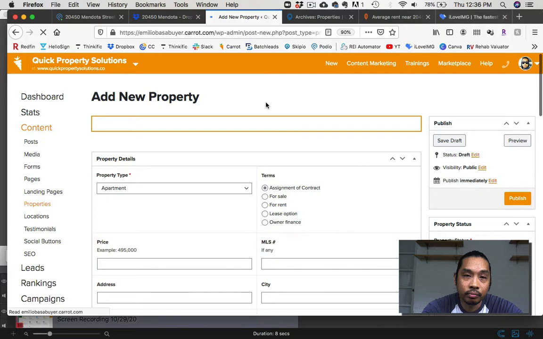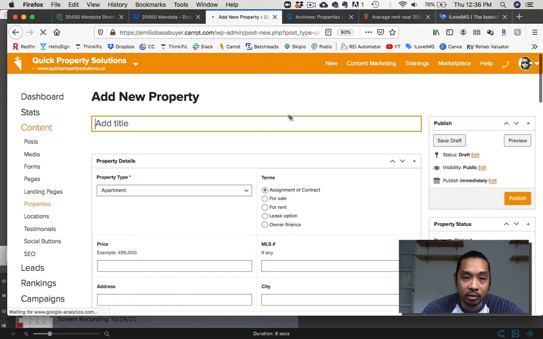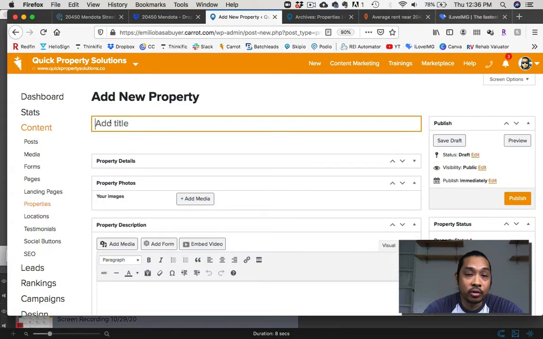Once you click on add new, you're going to want to type in a title. So let me show you a breakdown of all this. You're going to have add new property, and it's going to say add title. So this is where you add the title. You don't have to do it this way, but this is the way I like to do it: you put the address down, then a dash, and then you describe the property. It's like a 3-bedroom, 1 bath, asking price is this, tenant occupied, 2 bedrooms, something like that.